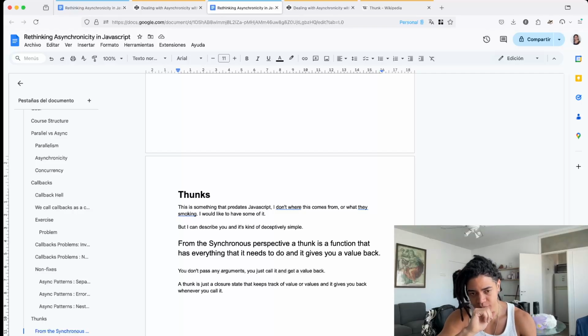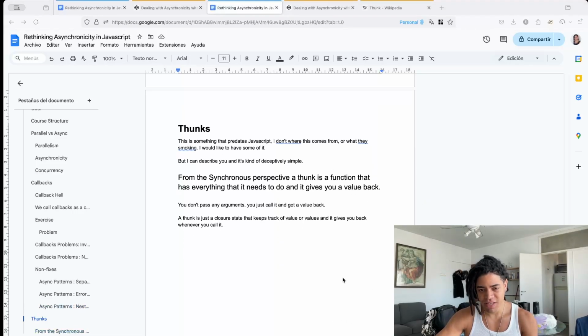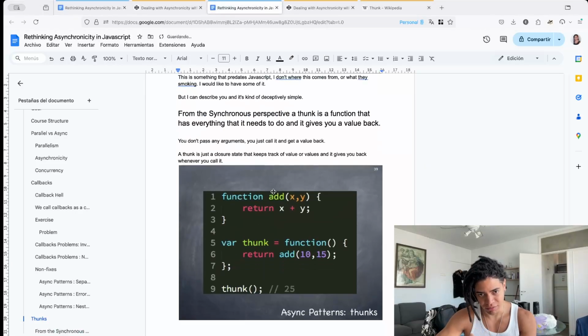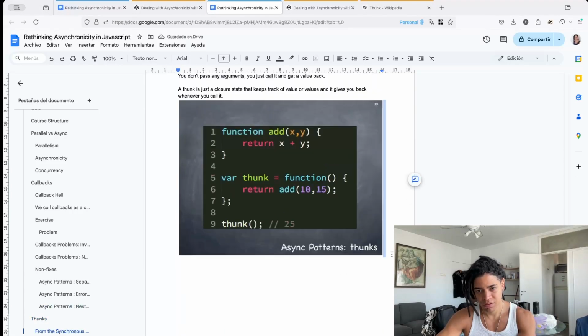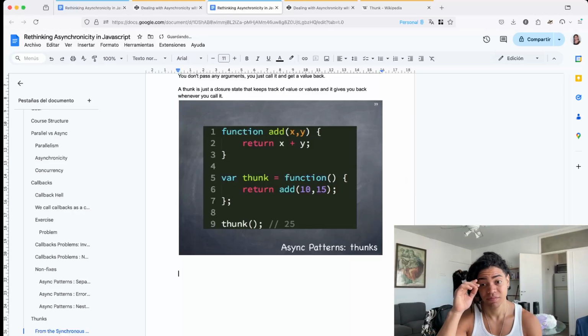Here's a synchronous thunk. I've got an add function which expects an x and a y, and I make a thunk that calls the add function and already has the 10 and the 15 in it. It's hard coded in this case. So if I call thunk over and over and over again, I'm going to get the same value out every single time. Now, here's the important part. Thunk itself, that value which is a function, has become a container around that particular collection of state.